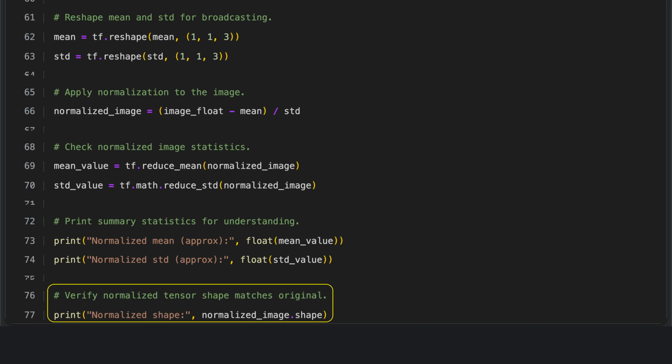The code prints the shape of the normalized image tensor to confirm that normalization has not changed the image's original dimensions. This check ensures that operations like scaling and normalization preserve the spatial structure of the data. Verifying the shape in this way is important so the image remains valid for later processing or analysis.